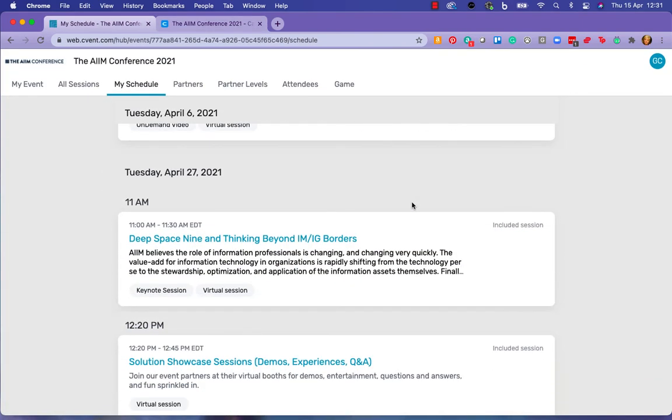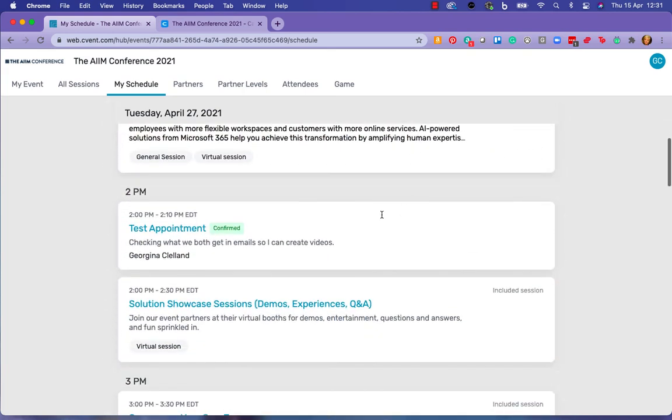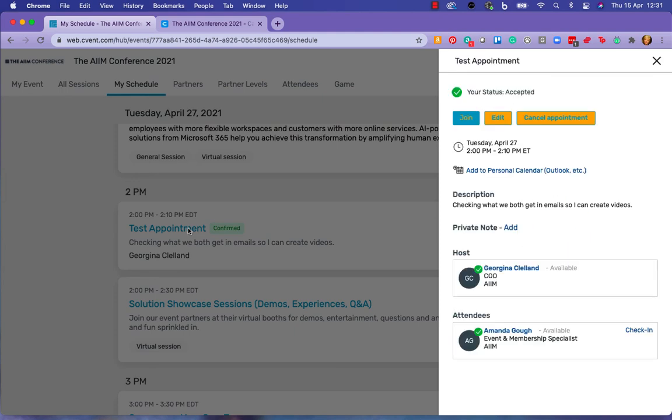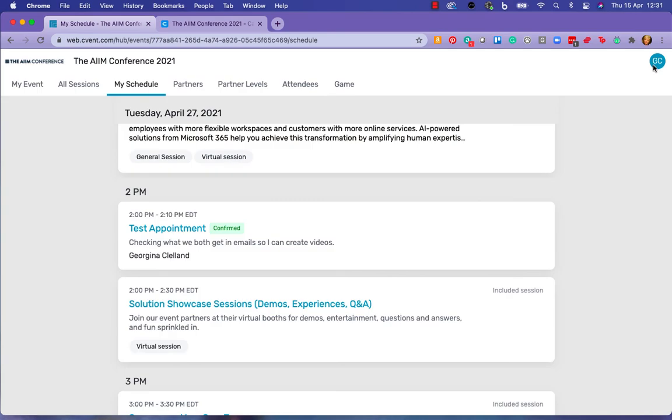So I'm going to scroll down to 2 o'clock, and I see here my test appointment. If I open it up, I can see this is with Mandy, and again I have that join button or the edit and the cancel appointment. Again, I can also add this to my Outlook calendar.